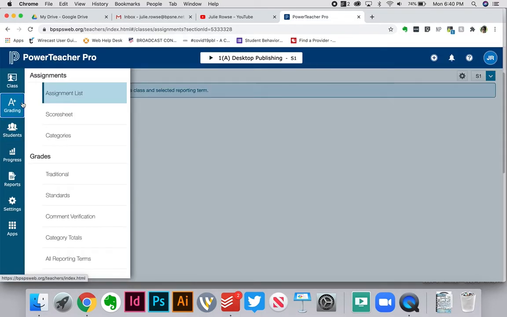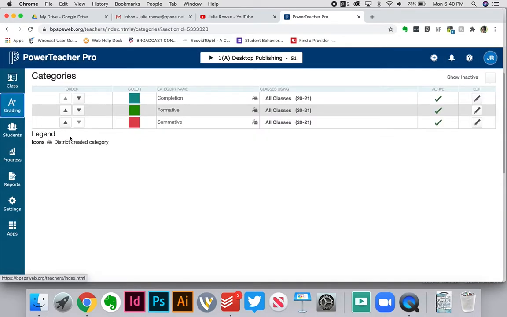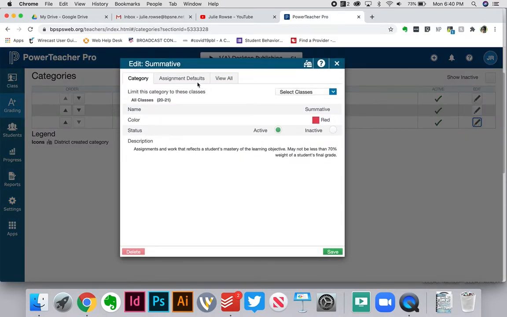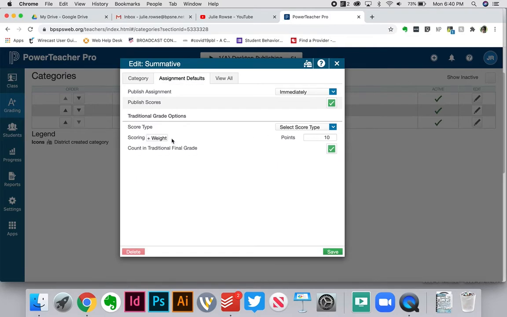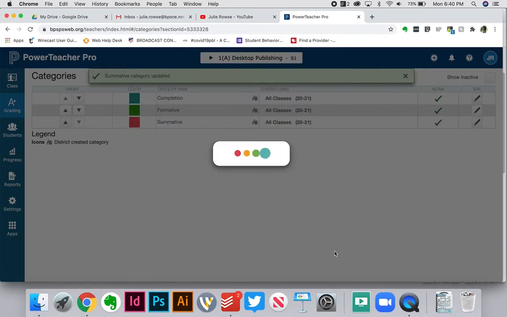And under the grading tab over here, if you go over to categories, these are your categories, and it's the summative one that's giving me trouble. So I'm going to click on edit. And in the middle tab, my assignment defaults, you see that it's adding a 70 times weight to every assignment. So I'm going to remove that weight, click save.